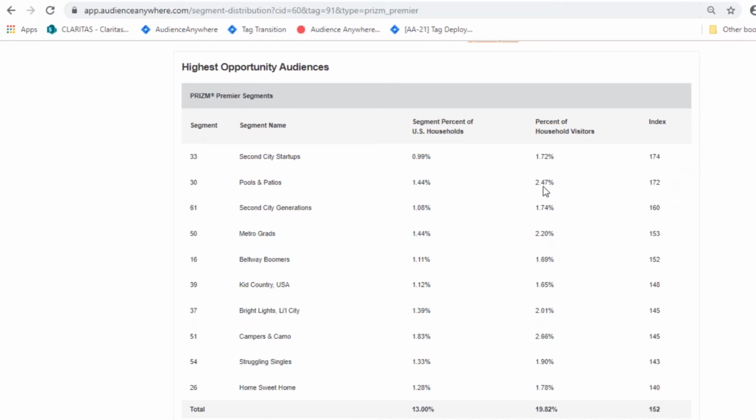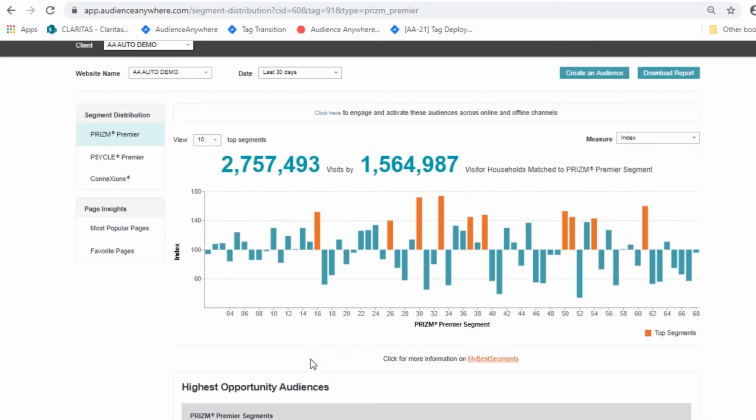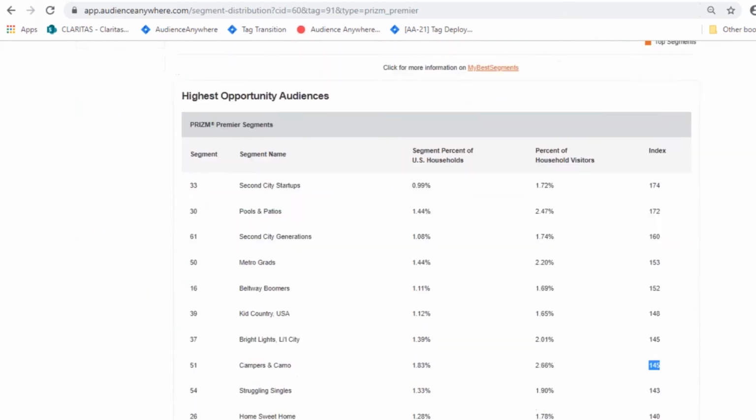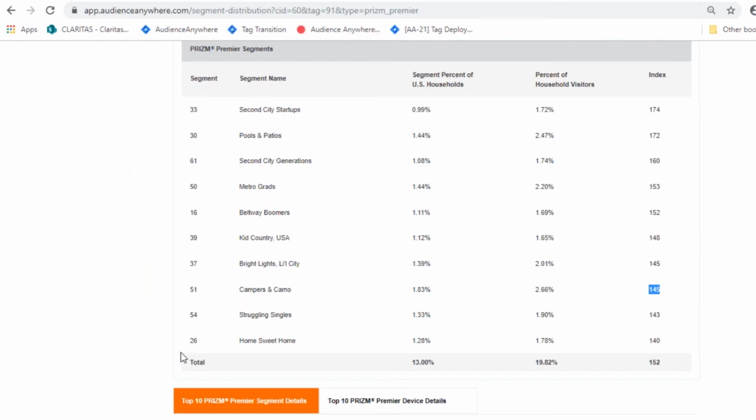So here you can see where Pools and Patios has a higher percentage, or even here, Camos and Campers was 2.66% of your total household visitors. However, it has a higher percent of the total US households. So it's not as highly indexing of a target group for you, a target segment. So in this highest opportunity audiences table, we give you the name, the number, the percentage of US households, the percent of the total household visitors, the index, and for the number of segments that you have selected up top, so we were looking at our top 10 segments.